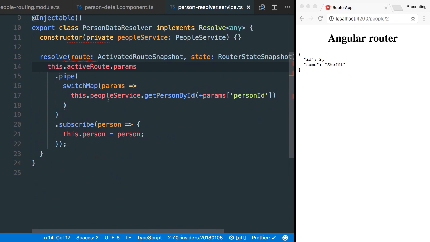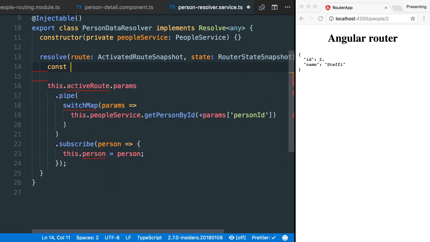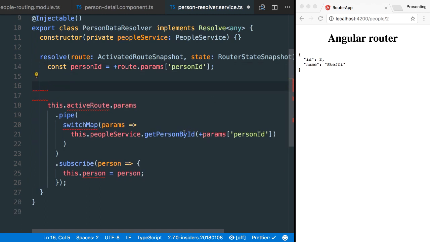And then we need to resolve here different kinds of parameters. Now, as you can see here, we get already in the resolve method as a parameter the route, which is the snapshot of the current route. So we actually don't need to subscribe to the parameters, but we can directly extract them here. So let's say something like personID is equal to route.params.personID. And again, let's convert that to a number. And now we can simply invoke our person service by giving it here that person ID. And we can remove the remaining part here.